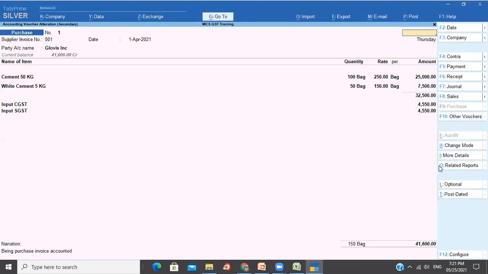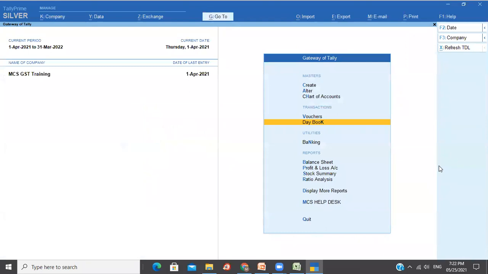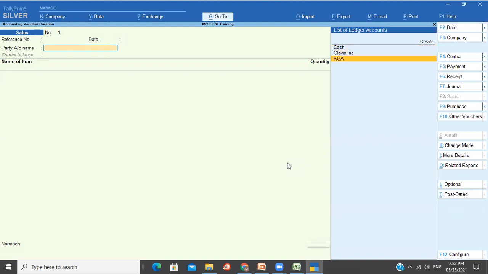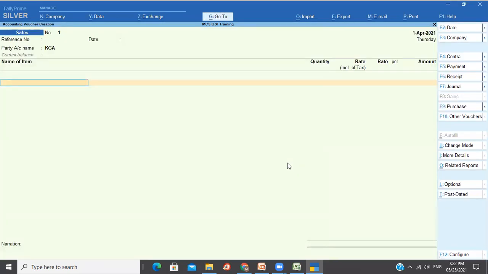Now let's do one thing. Let's make one sales entry. Let me go to voucher entry, click on sales. I'm selling to KGA. Same cement bag, 50 kg bag, 25 number. Here there is an inclusive option also. For example, I'm selling a bag at 400 rupees per bag, which is inclusive of GST. When I enter this 400, it will reverse calculate.